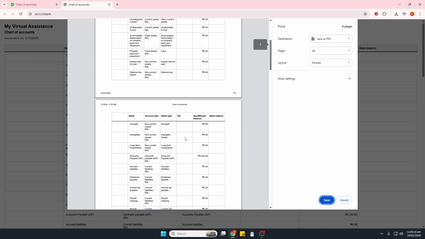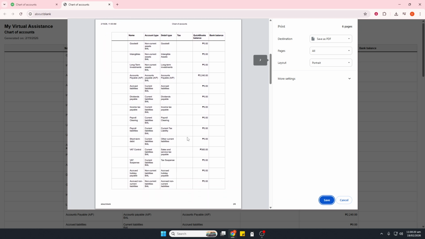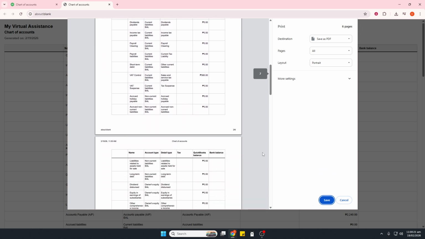When you're ready to produce the document, you have two simple choices. Click Print to send it straight to your printer, or choose Export as PDF. If you want a digital copy, you can save, email, or store it.